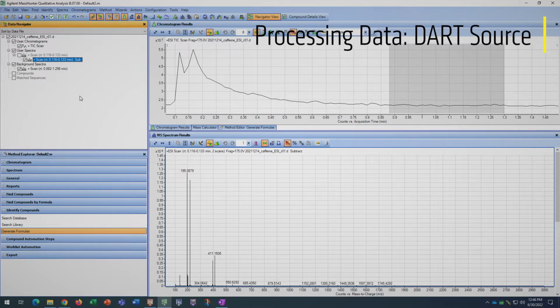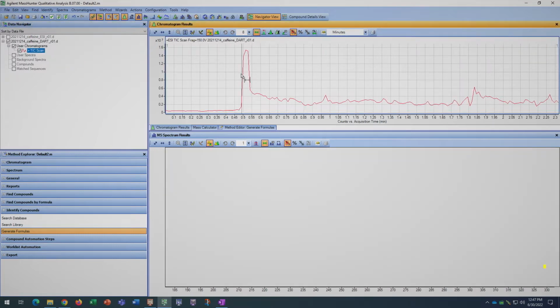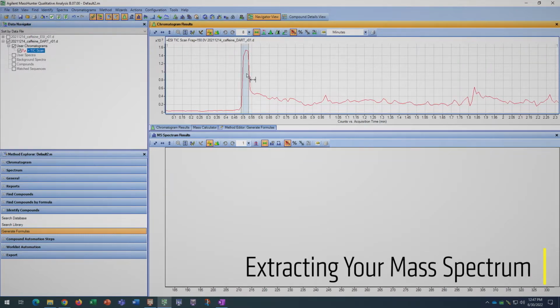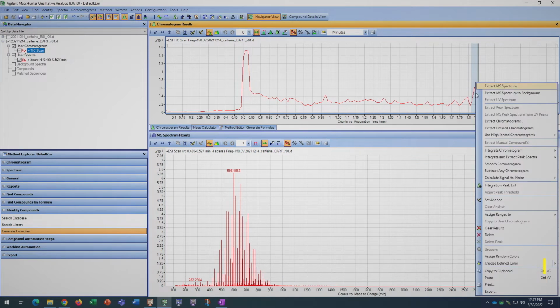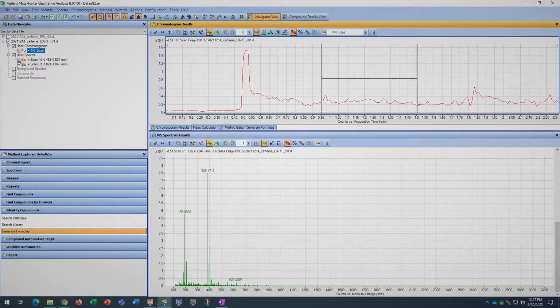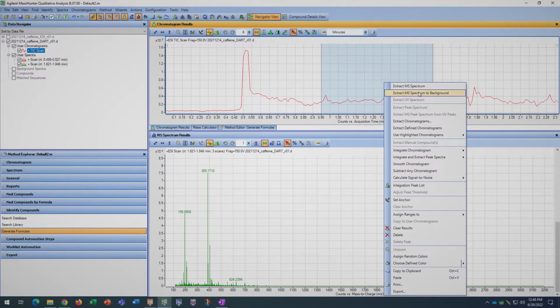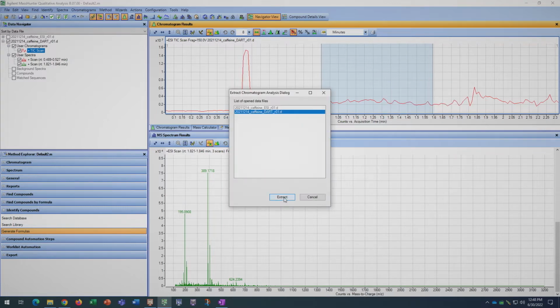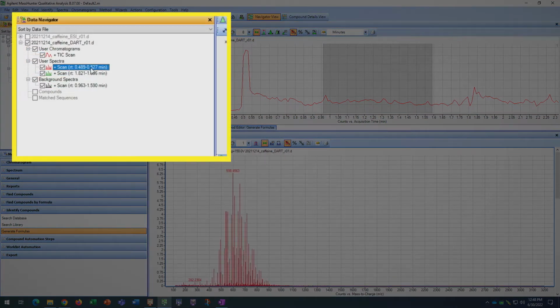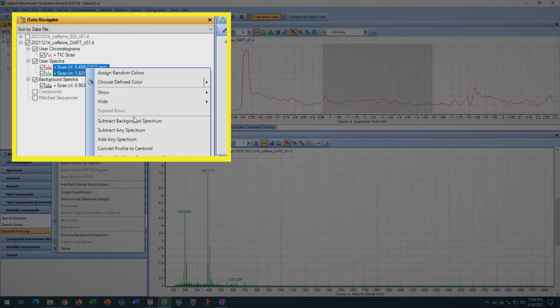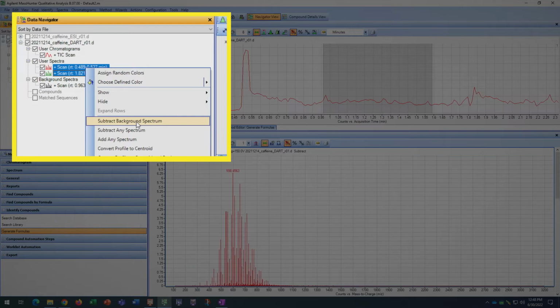Processing data that was acquired with the DART source requires a manual calibration. First, extract the mass spectra for both the calibrant peak and your analyte of interest, and the background spectrum. This is done exactly the same way as mentioned previously, except you should have two scans under the User Spectra section now. Select the spectra for both the calibrant and your sample, then right-click and select Subtract Background.